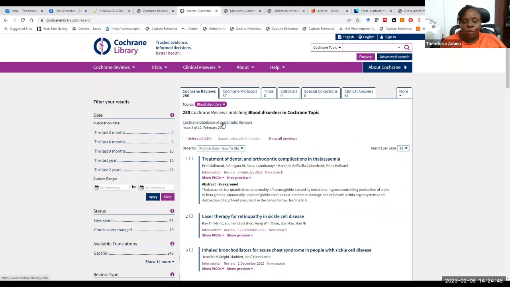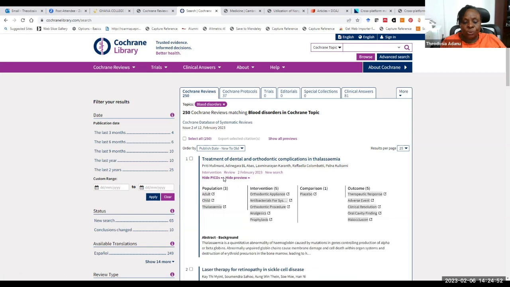So this is from the systematic reviews. So these are all systematic reviews. So you see here, show PICOs. That's what it is. Okay, the different things that were searched for to come up with this review. So that's it for the browsing. You can browse any subjects you want.